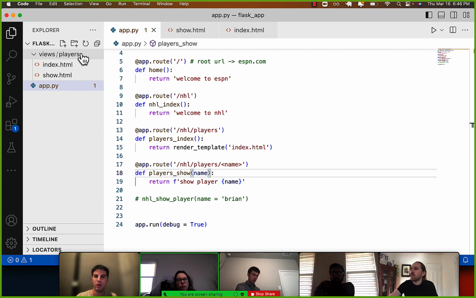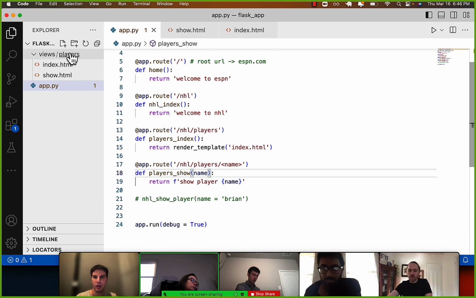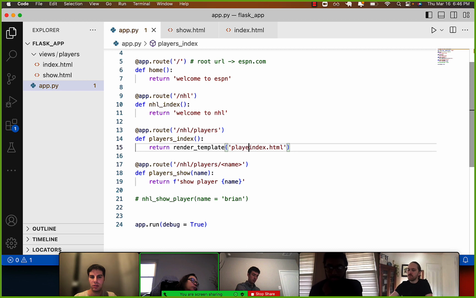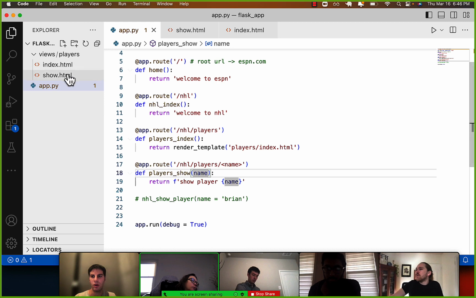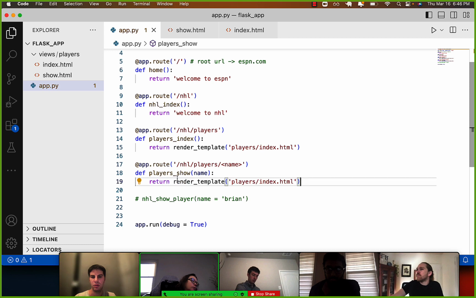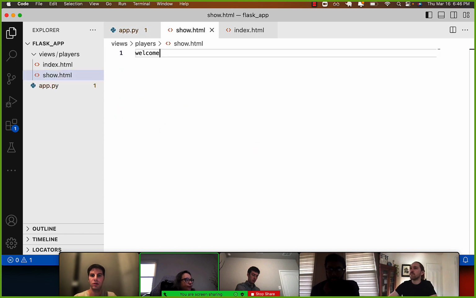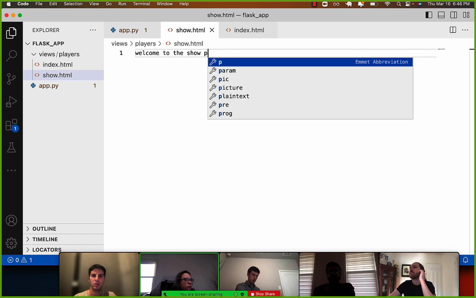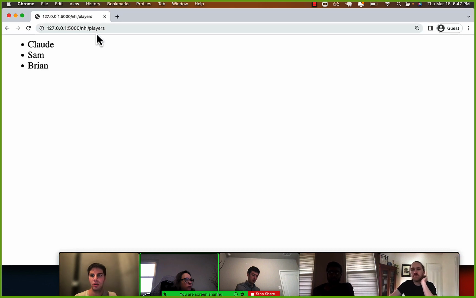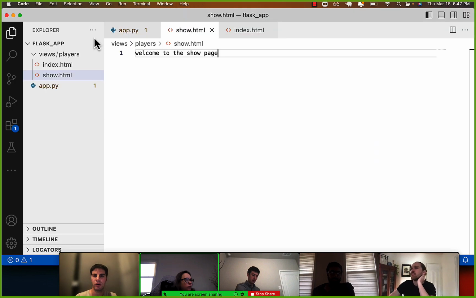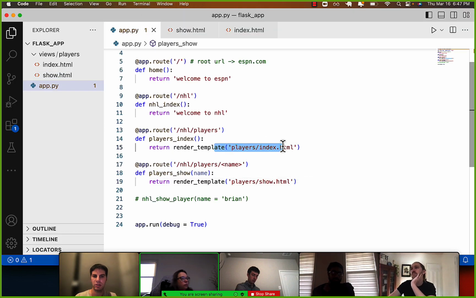And if you look at where this file is located, it's really located in players/index.html. And then what we're going to ultimately render here is the template players show.html. Okay? And let's just say welcome to the show. All right. So if I go to /players, this still works, right? It's now rendering the new template, players index.html.